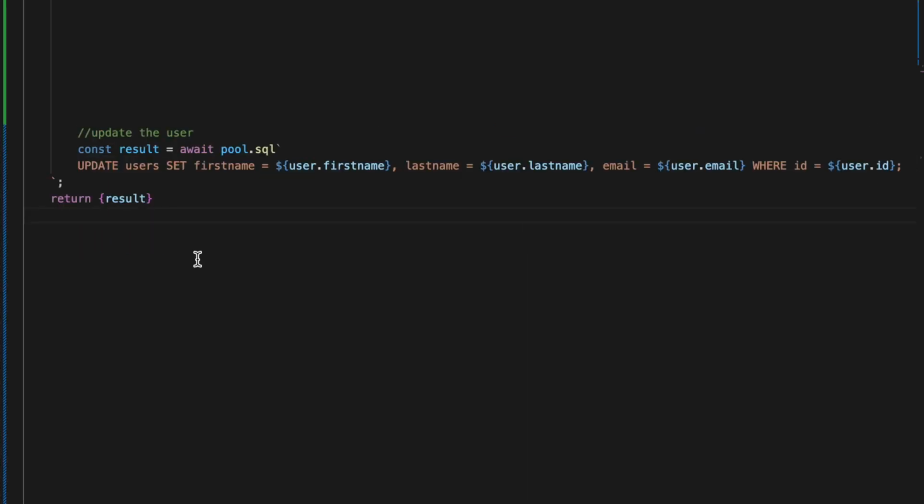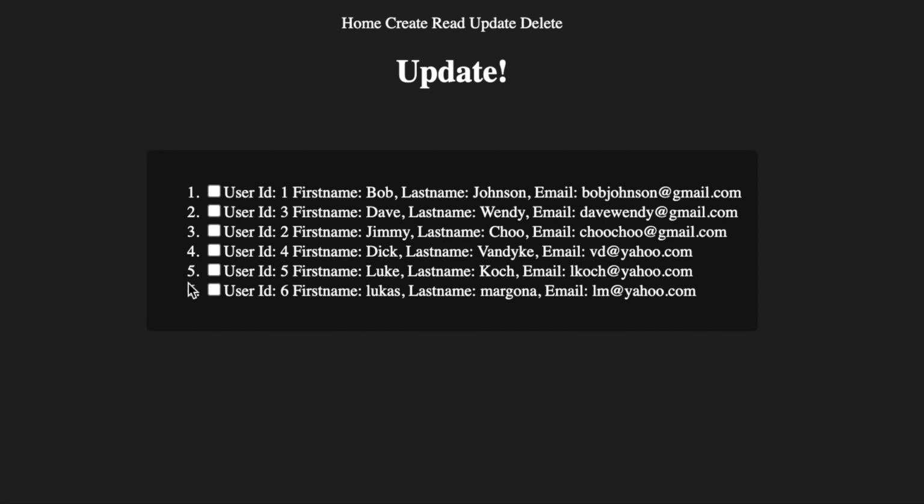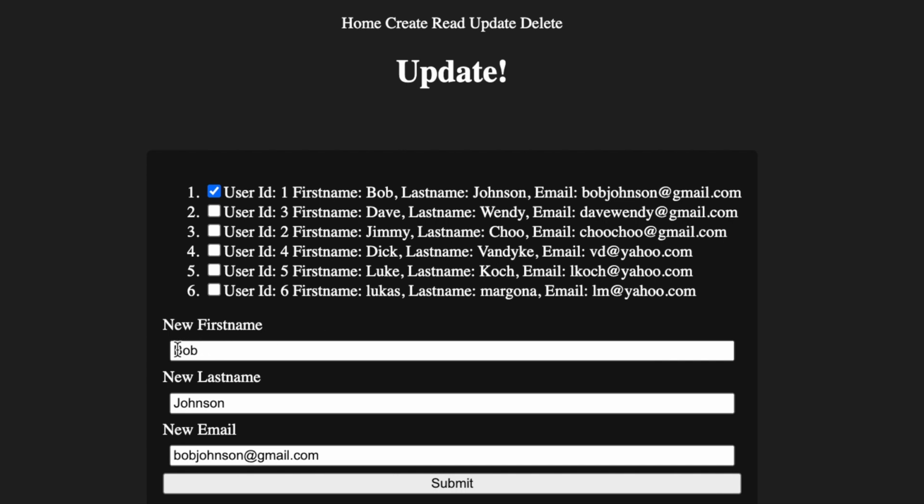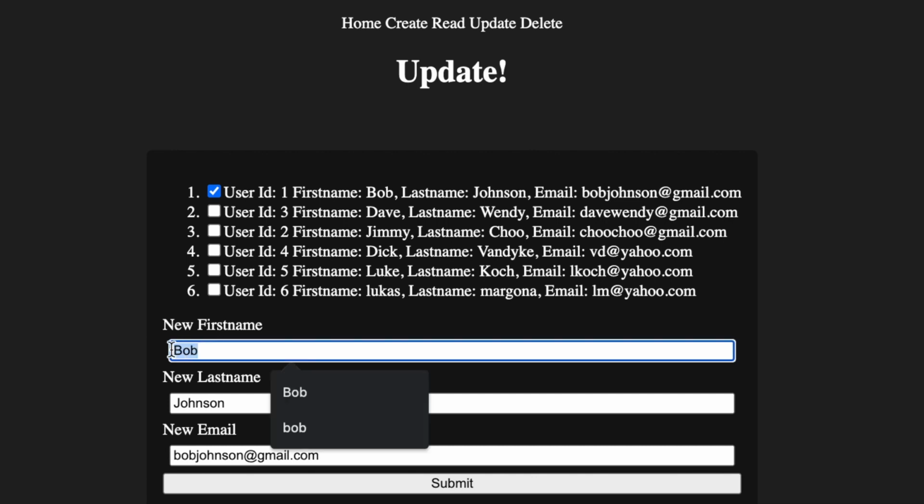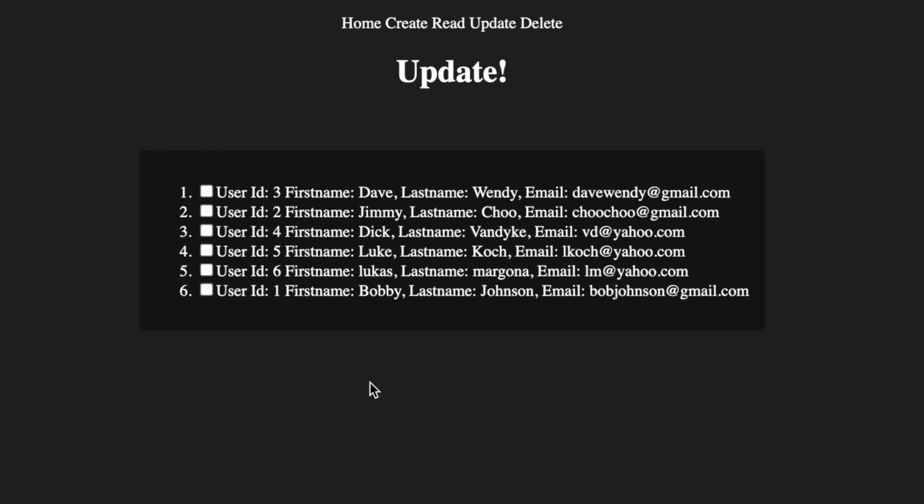So go ahead and give that a save. All right, so there is our update. If we select a user, then we get that form with the hidden ID, and we can update anything here. We call this Bobby, hit submit, and it will go ahead and update that user. So there is now Bobby instead. So there is updating. Let's go ahead and knock out this last route, and that's going to be the delete.